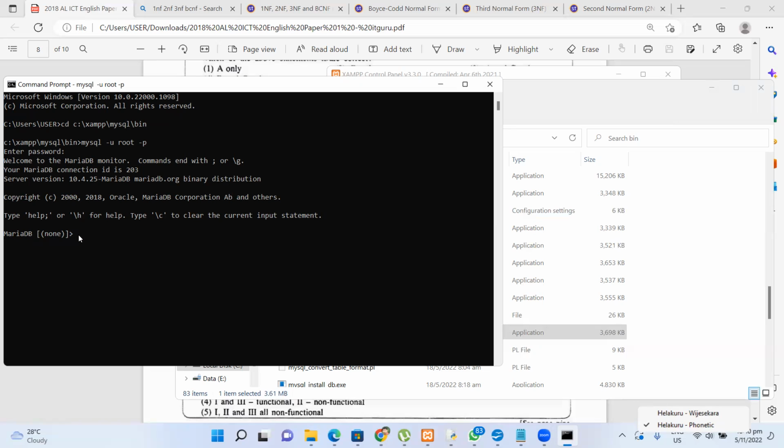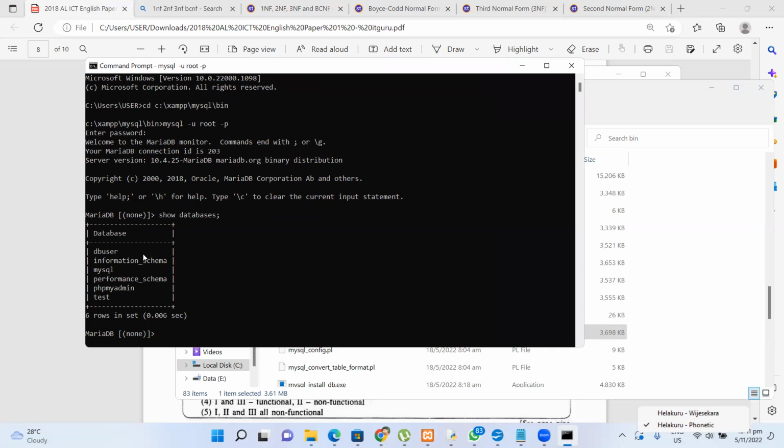None means nothing is selected. First of all, I can see the databases in the database management system. Show databases, and you can see there are a few databases available: db user, information schema, mysql, performance schema, phpmyadmin, test. These are the databases available. The command is show databases.